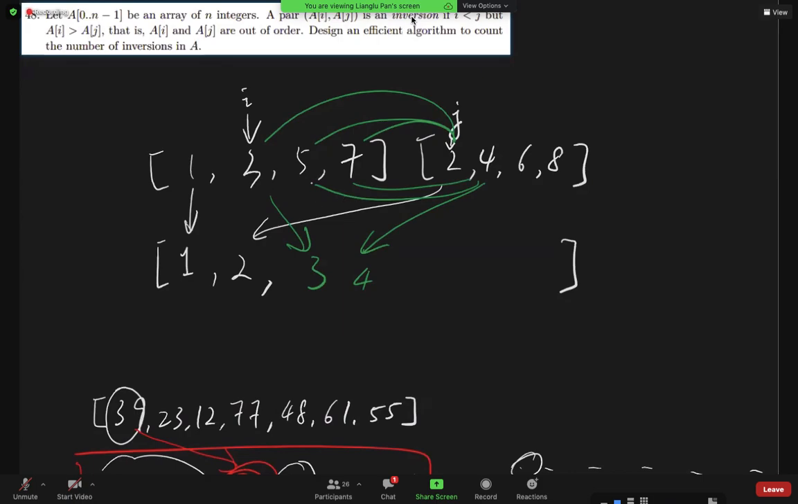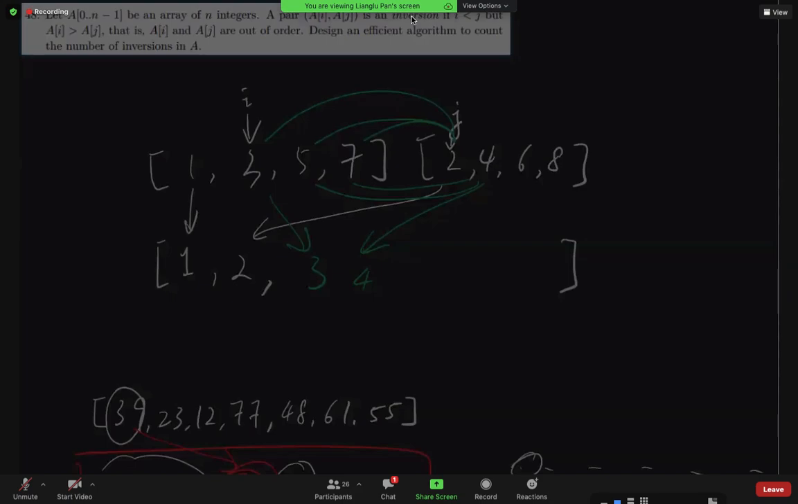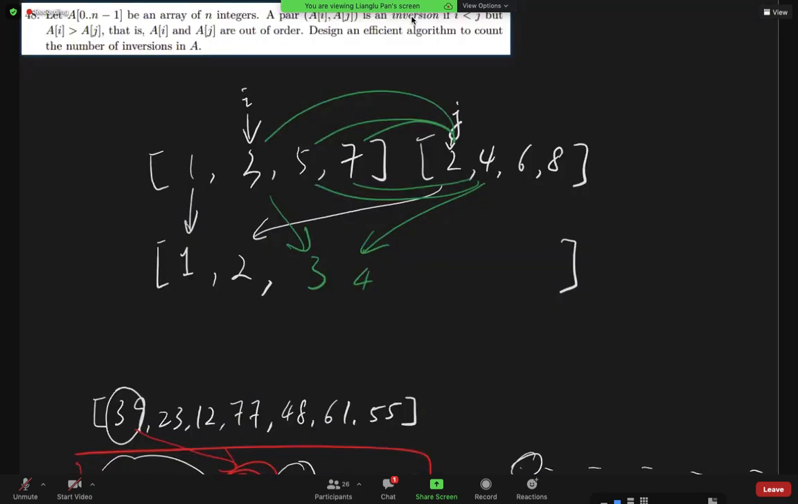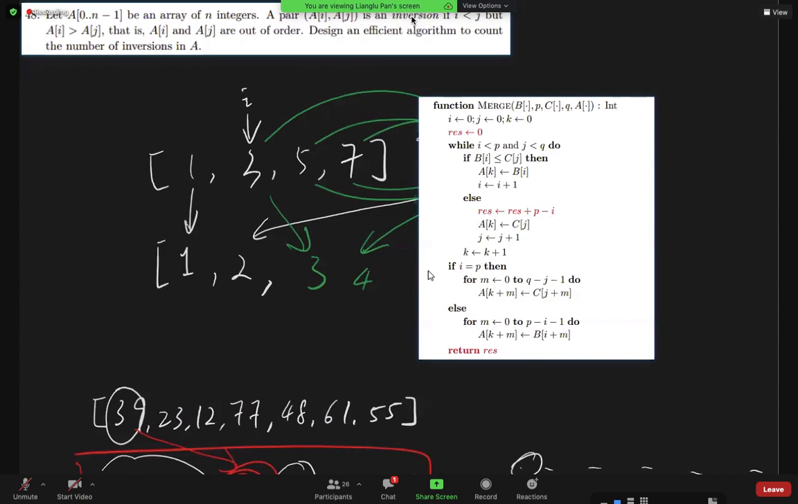Then we can just modify the merge sort algorithm, and in the condition checks, whenever we find an element in the second array that we want to move into the result, we increment the number of inversions by the number of elements left in the first array. I'm just going to quickly show you the modification we will need to perform on the merge function.